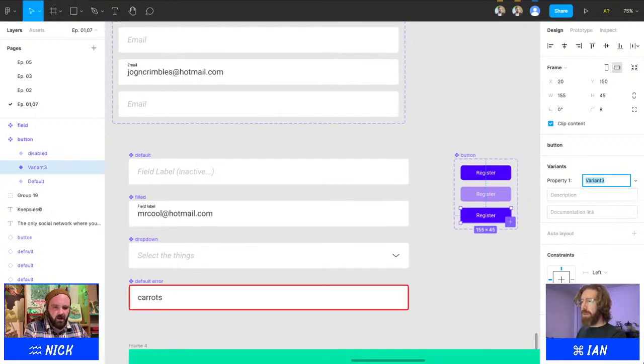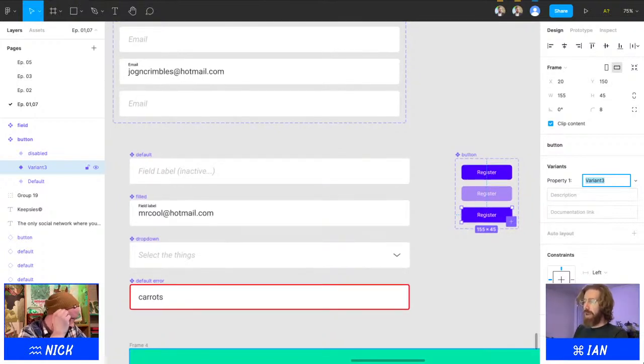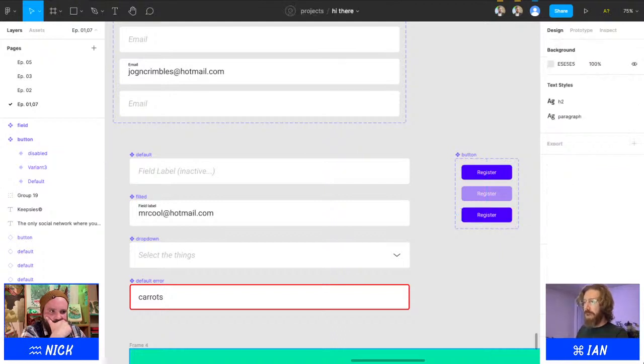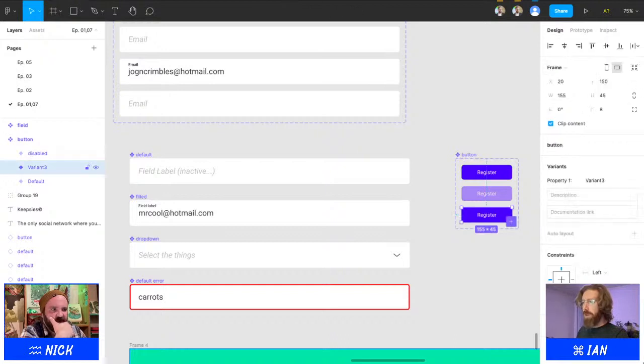I kind of forgot that Figma had this variants feature now that XD had for a long time. This isn't even new, but I haven't built a design system in Figma for a little while. What other thing do we have for buttons? What do you use on a day-to-day basis?